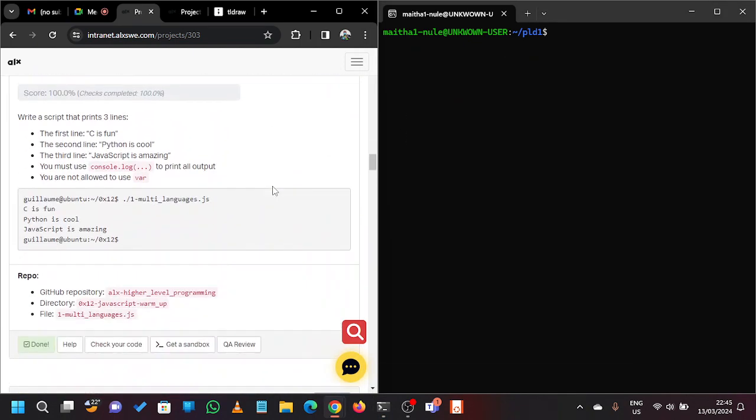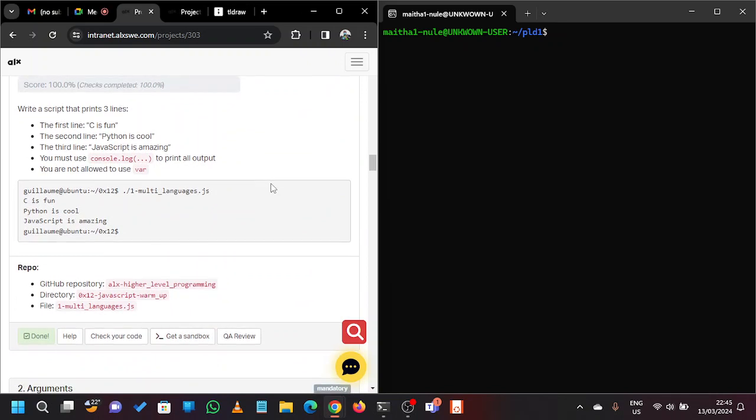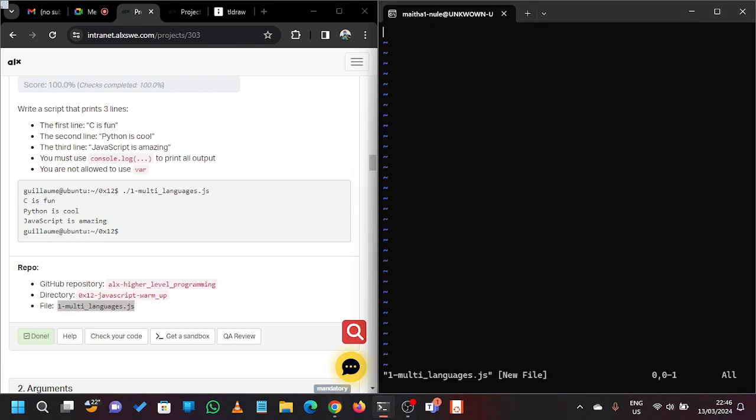So that's it for the first one, and then the second one. Write a script that prints 3 lines. The first line is this, the second line, and then the third line. You must use this one to print. So I think that's that. Let's do this quickly because of time, as I also want to do the second project. This one is not hard. The second one is also not hard, but it's trickier compared to this one here.